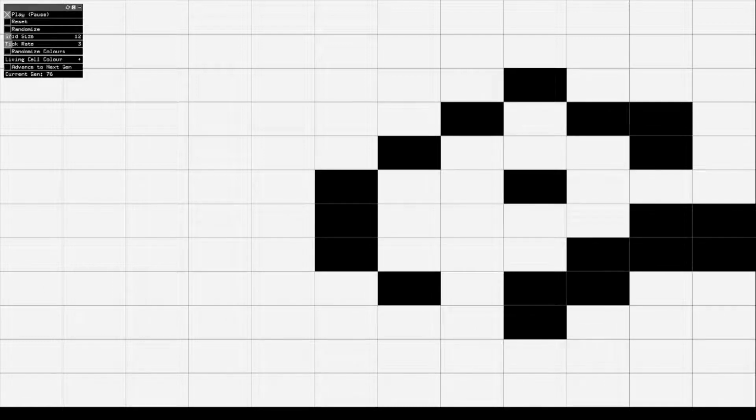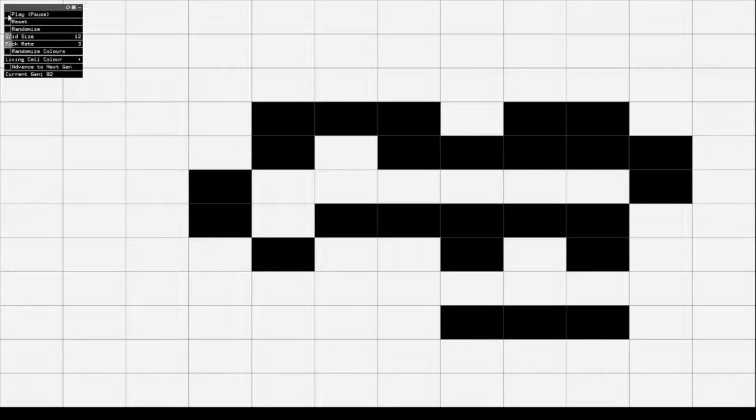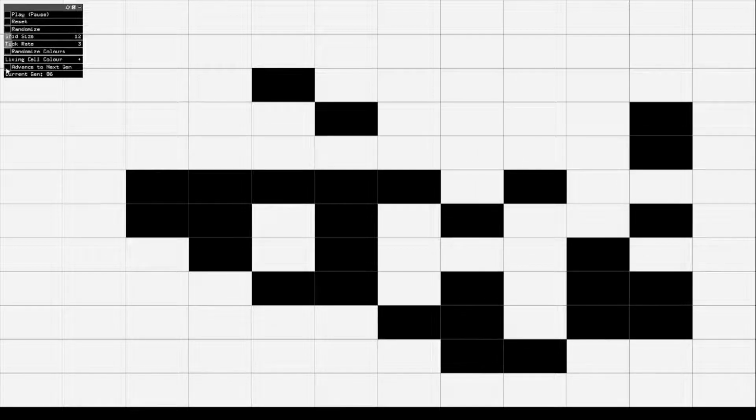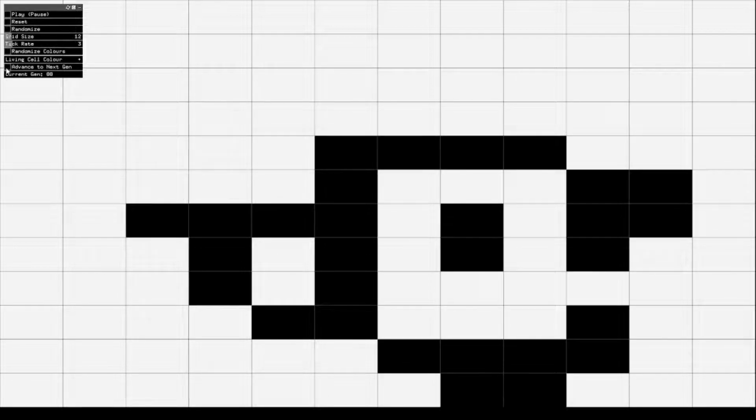So if we take a quick pause, right now we're on the 82nd generation. We can click this to just quickly advance to the next generation, one at a time. Or if we'd like to, we can increase the tick rate here.